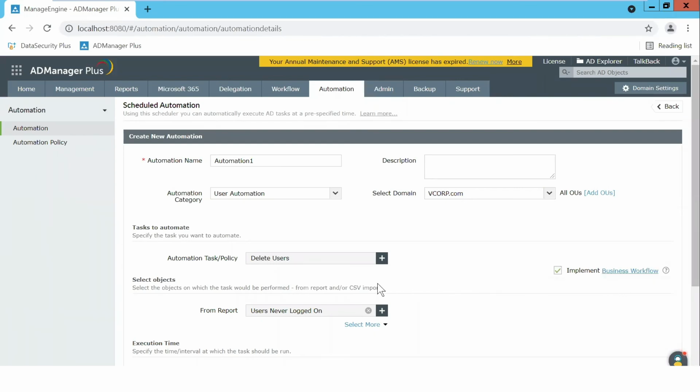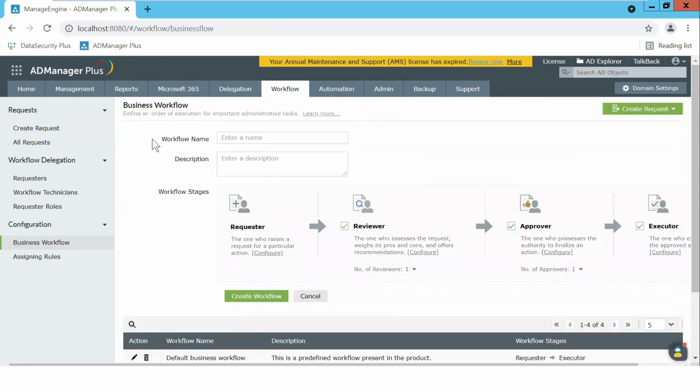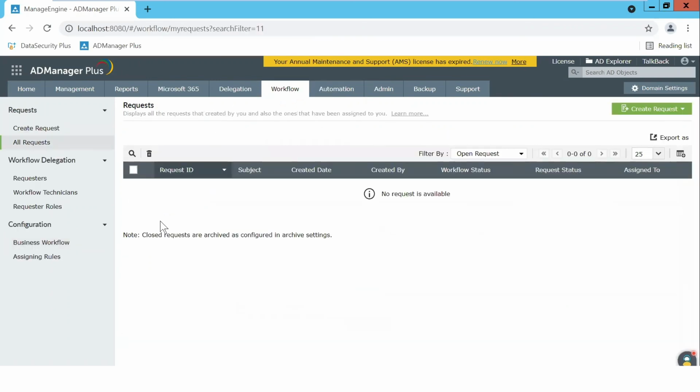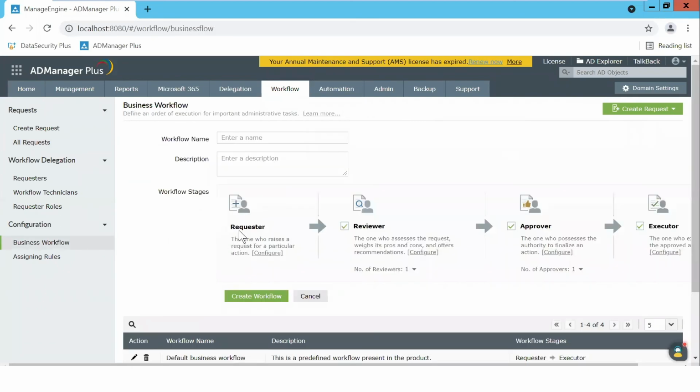Which means that instead of directly deleting the users, this workflow triggers a request to me, the admin, and I get notifications. When I log into the tool and go to the workflow section here, I will be able to see my requests. I can then approve the request, reject it, or modify it and then approve it. So the business workflow configuration is pretty simple. You have a requester.